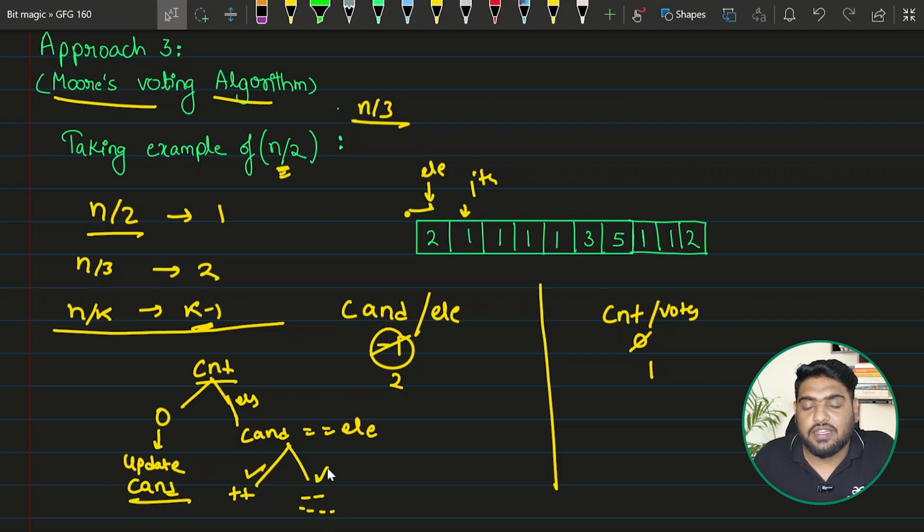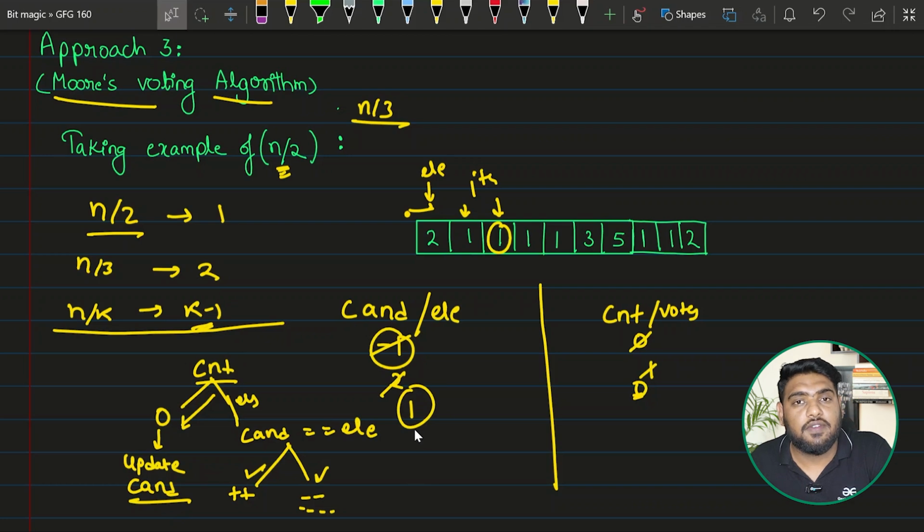It falls in this category. I'm going to make it 0. Correct? 1 minus 1 is 0. Now for the next element, my count is 0, so I fall into this place. That means I have to update my candidate. I am going to update this candidate here. Now 1 is my new possible winning candidate.